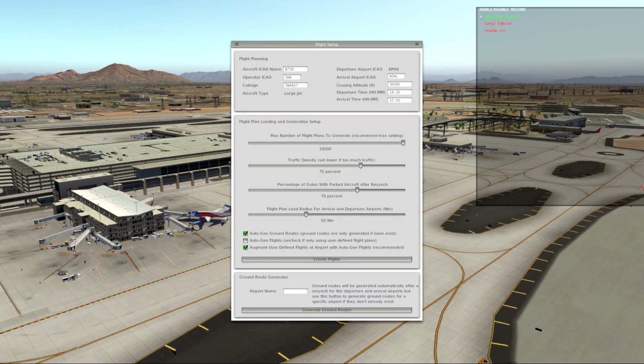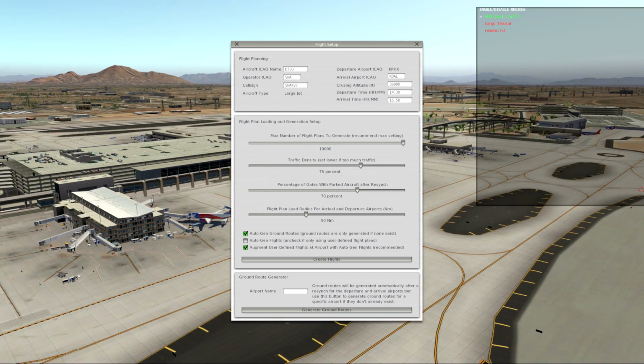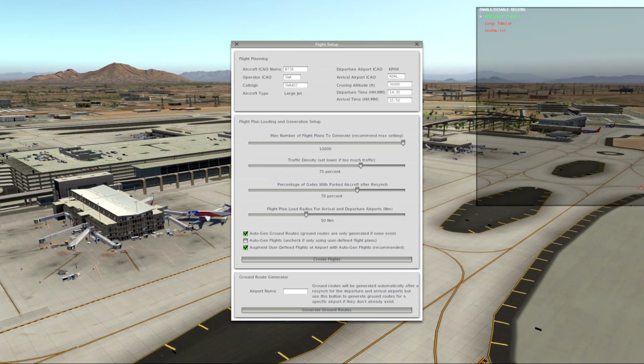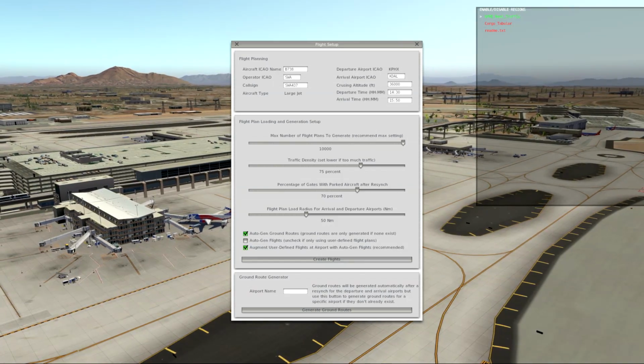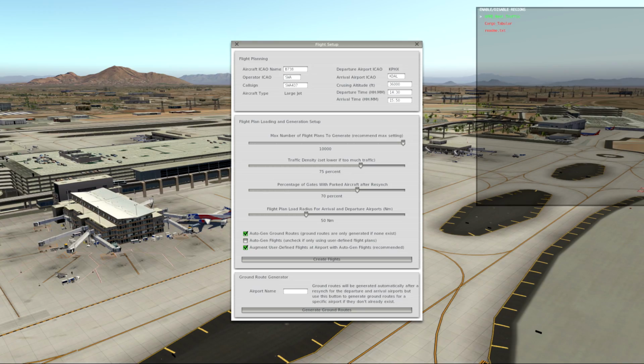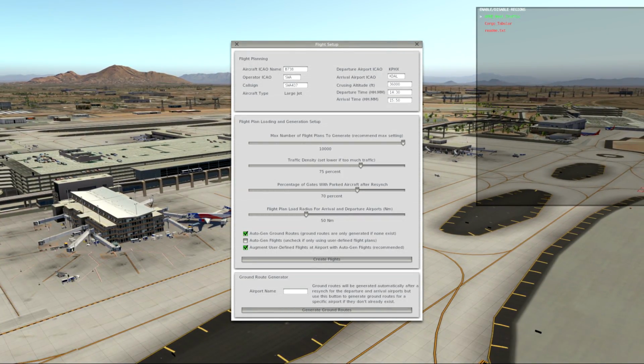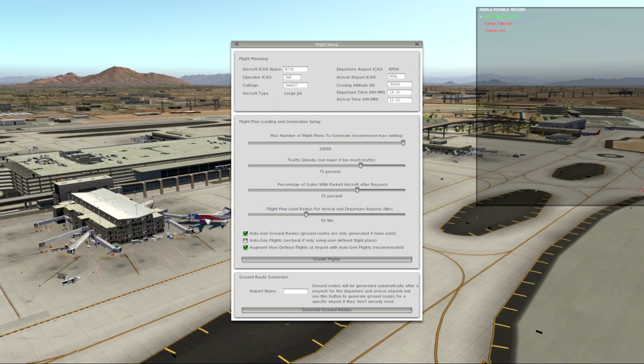And let me explain how that works. AFRE real traffic is just that. It is utilizing the real world traffic schedules of every major airline. Well, not every, but most major airlines across the entire globe. All right. Everything is in there.